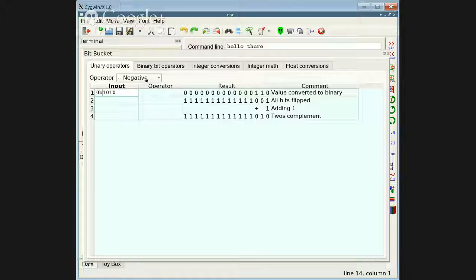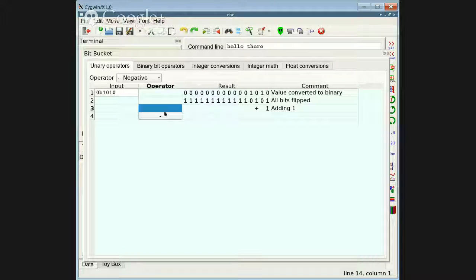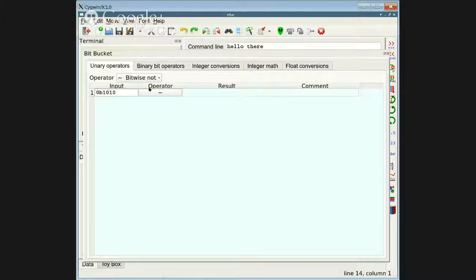We can also use a binary format. So 0B1010 means a binary number. So if you want to see a binary number and then convert it to a negative, there you have it. And if we want to do the opposite pattern of doing a bitwise not of the number, the operator for that is the tilde operator. And convert the value to binary, we've already got a binary. And then you flip all the bits.